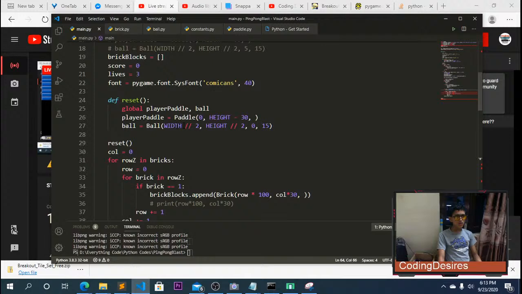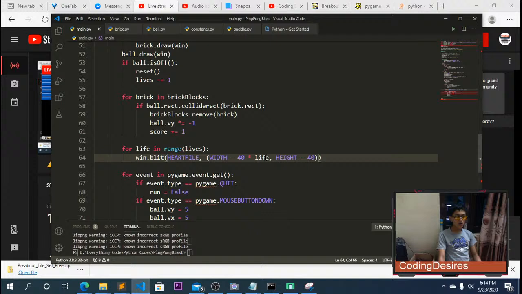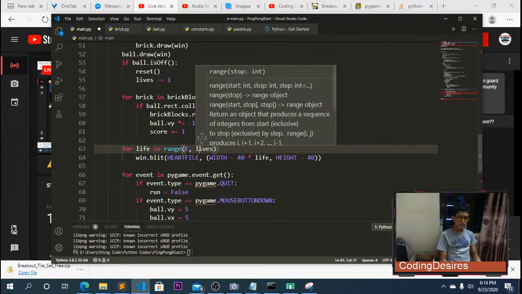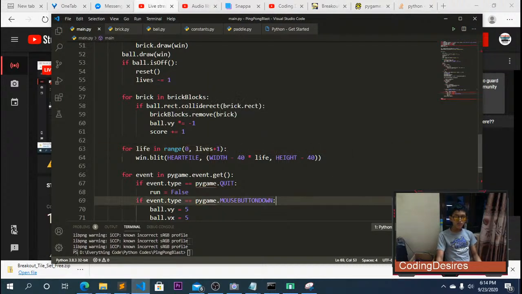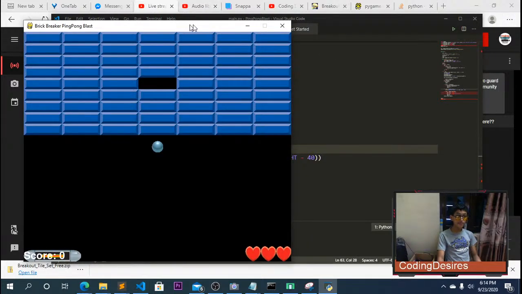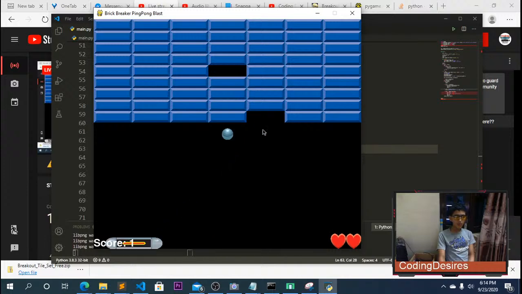Why are we getting only one? Let's start with 0 and life plus 1. That didn't work. Let's start with 1 and lives plus 1. 3 hearts incoming. There we go, we now have 3 hearts, just like that. Now if we lose the ball, it will decrease our heart amount.